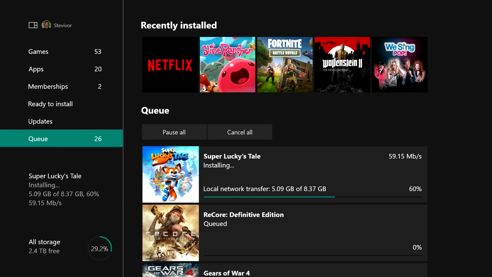There you have it, though. Relatively easy. As you can see here, it's moving content between 55 to 60 megabytes a second on my home router, which is a lot faster than downloading the content or going up and down stairs with a USB external hard drive, copying and moving in that fashion.